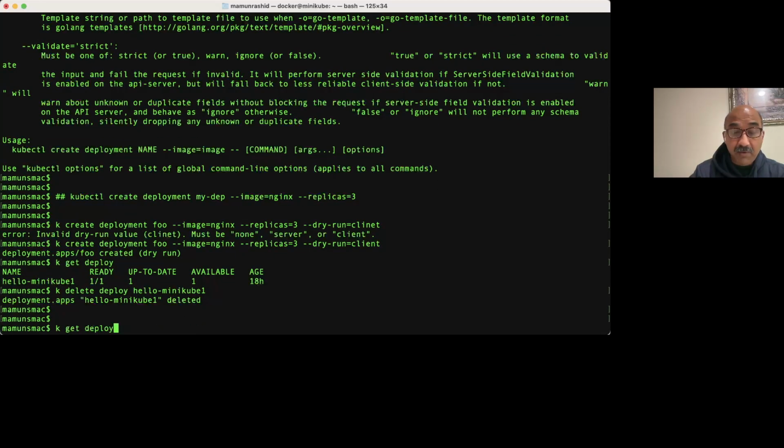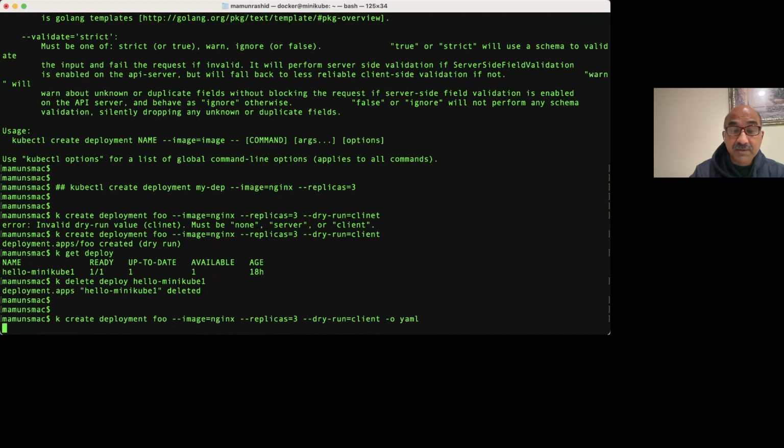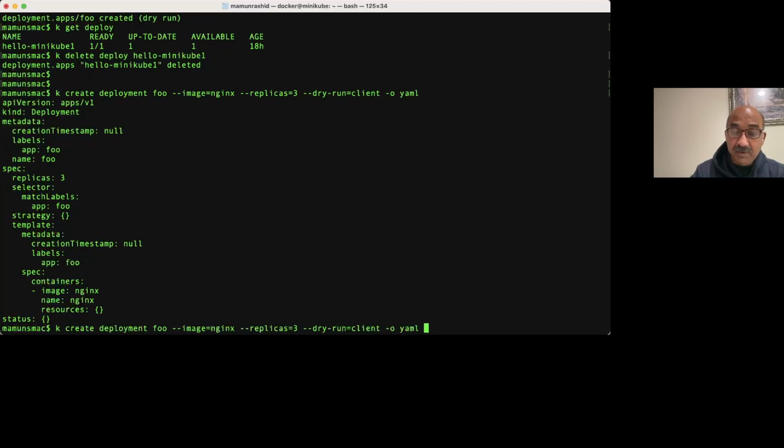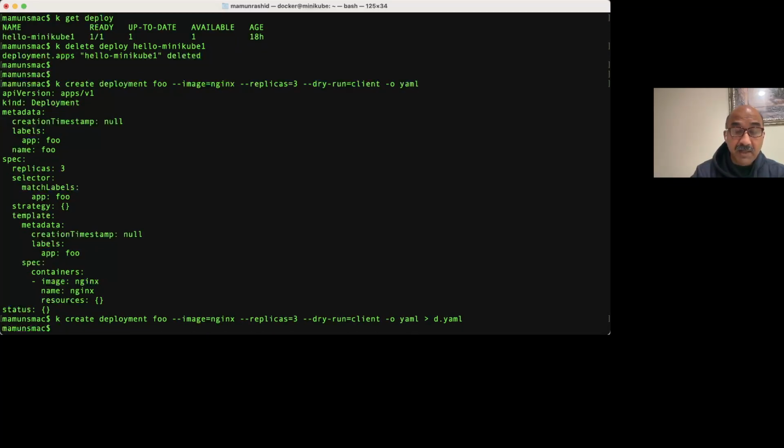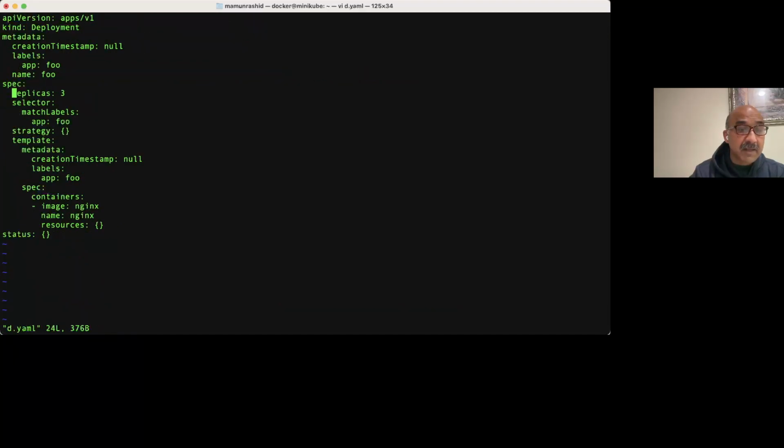All right, so now we're going to run the same command, except this time we're going to do a -o yaml, so that YAML gets created. We're going to save that YAML file. Let's just say d.yaml. So we can then edit it for the rolling updates configurations. Here's all that. I don't see anything for rolling updates. So we're going to have to look for that.